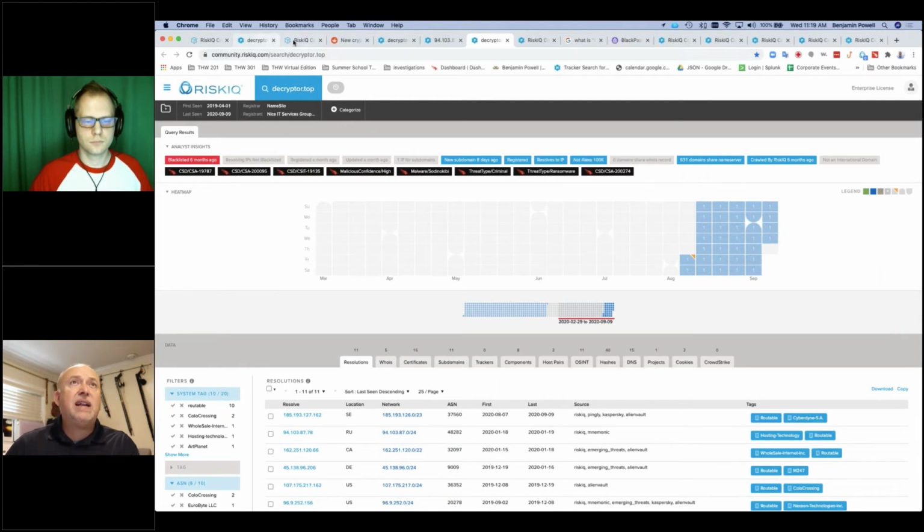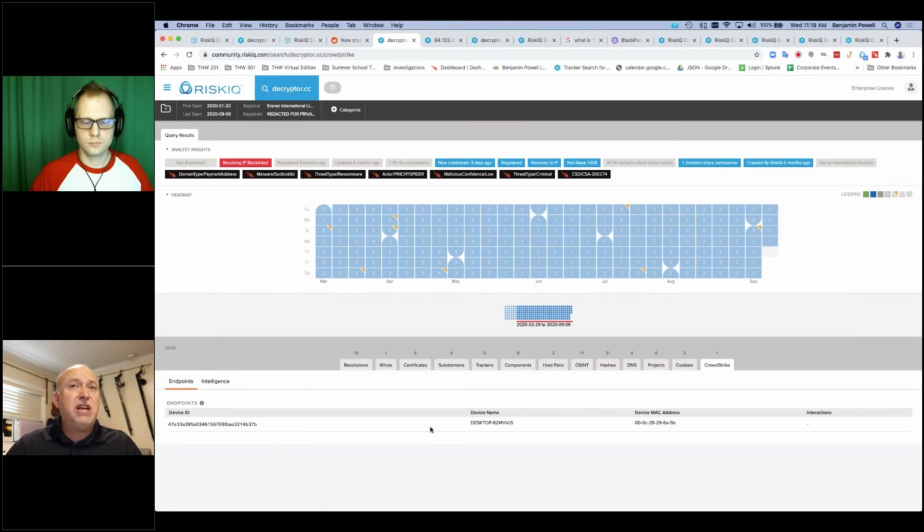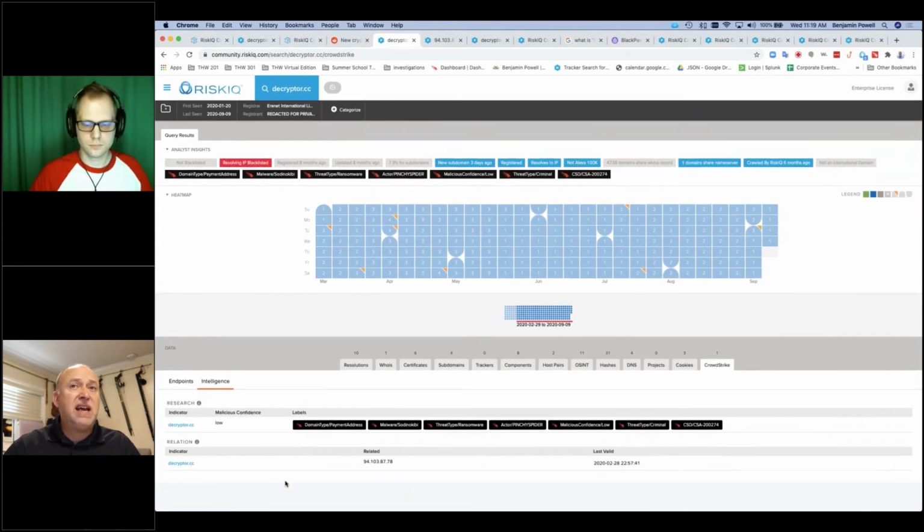Now, one thing I forgot to mention that I want to just jump back and show you is under the decryptor.cc, in my CrowdStrike tab, I show that a machine went out there, okay? So as I'm pivoting around, if I see a number next to the CrowdStrike tab, it means an internal system reached out to the domain or IP address in question that we looked at. So I just wanted to show you that information. And then the intelligence is all the extra intelligence information that was on that.